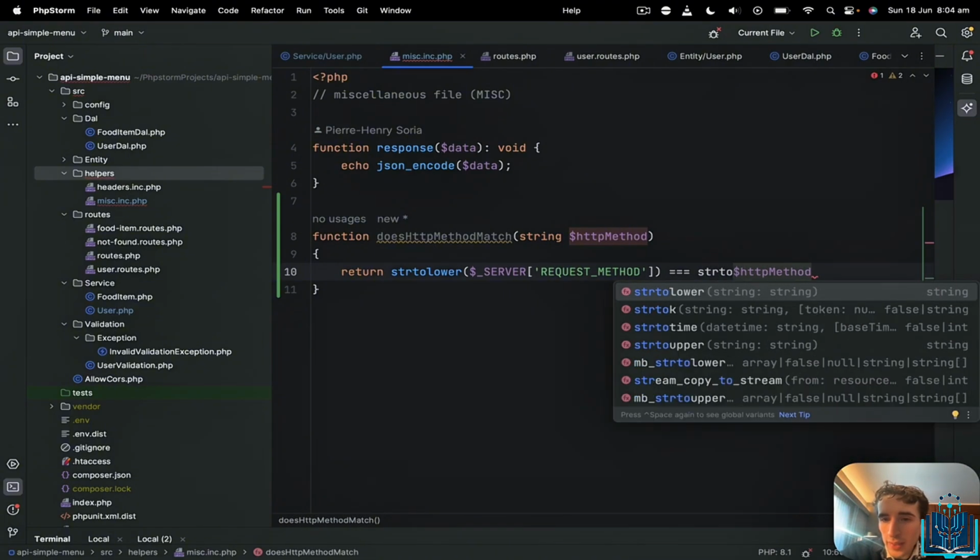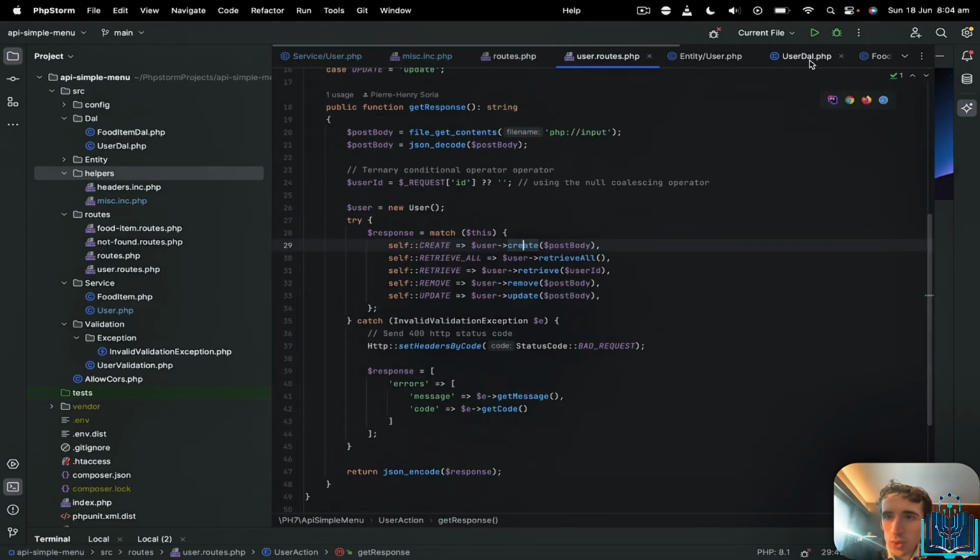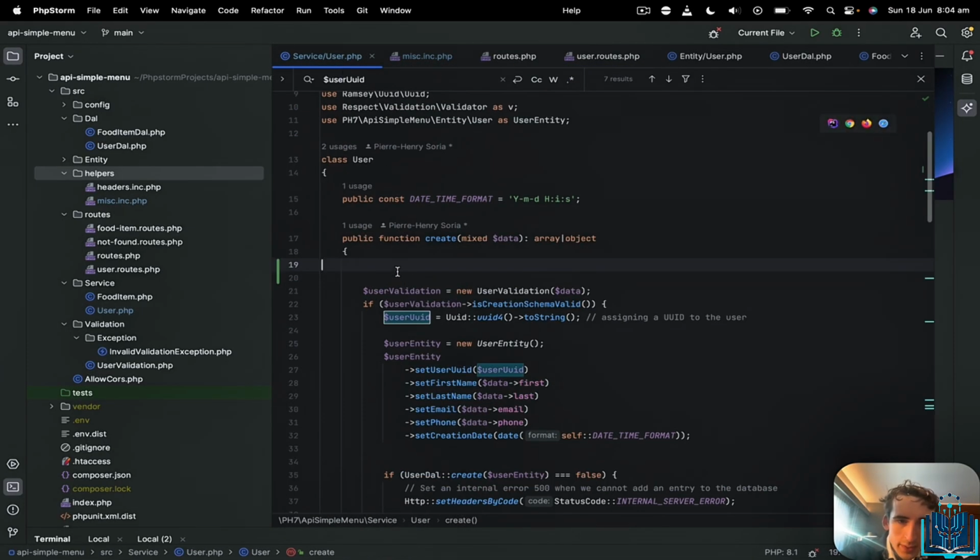And here we do again str to lower to have it case insensitive, and my function will return a boolean, because we just compare if the server request method is equal to HTTP method, the one we want. So it will return either false or true. And now let's go back to the user service, and here we can do if, and it will be a post.